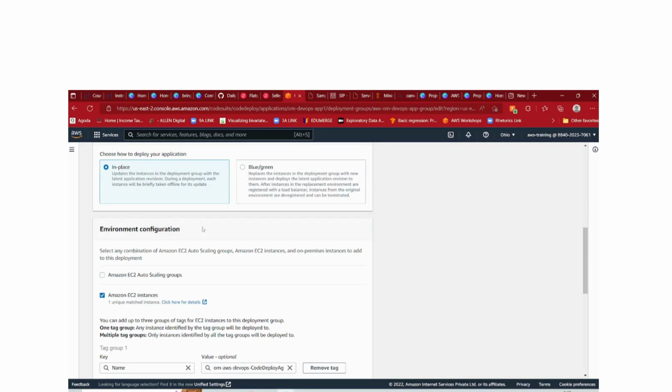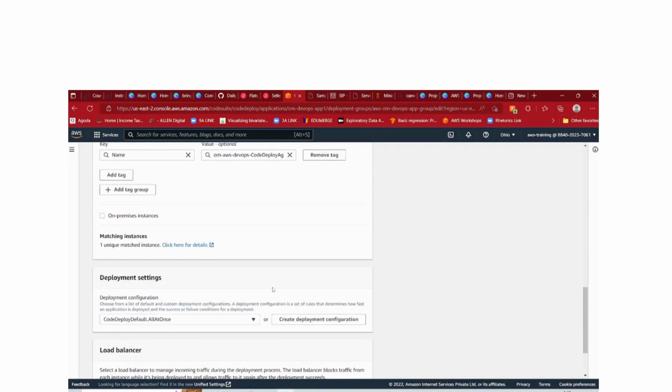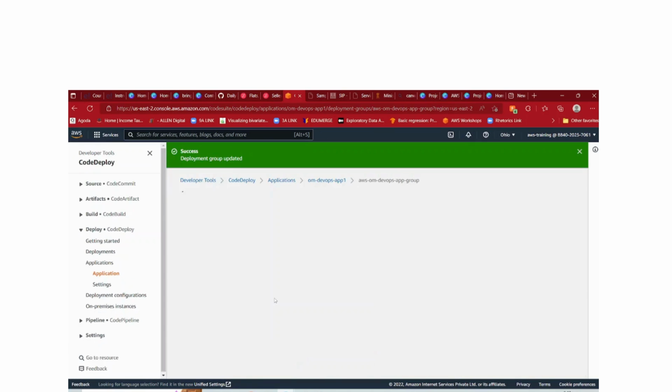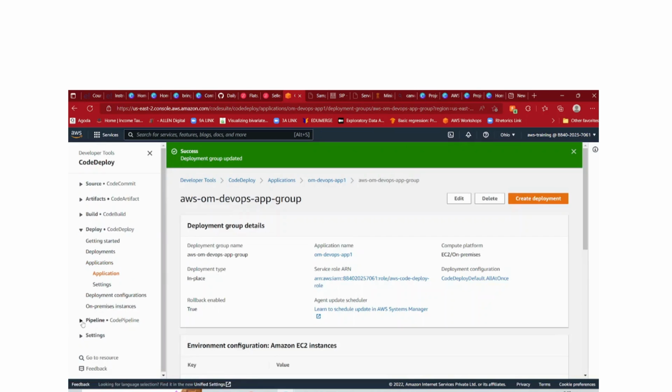Here, in environment configuration, you are selecting that EC2 instance where you want to deploy the things. And here in deployment settings, it will ask whether you want to deploy half at a time, one at a time, or all at once. So we'll select all at once. And then save the changes. Now, we are done with that.